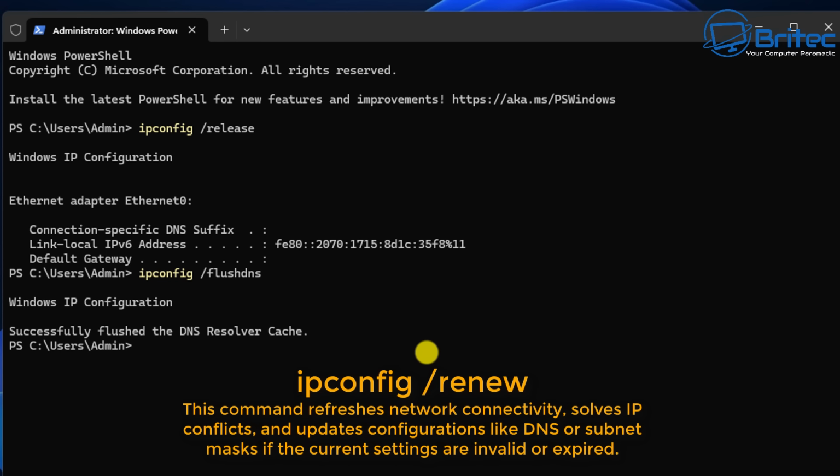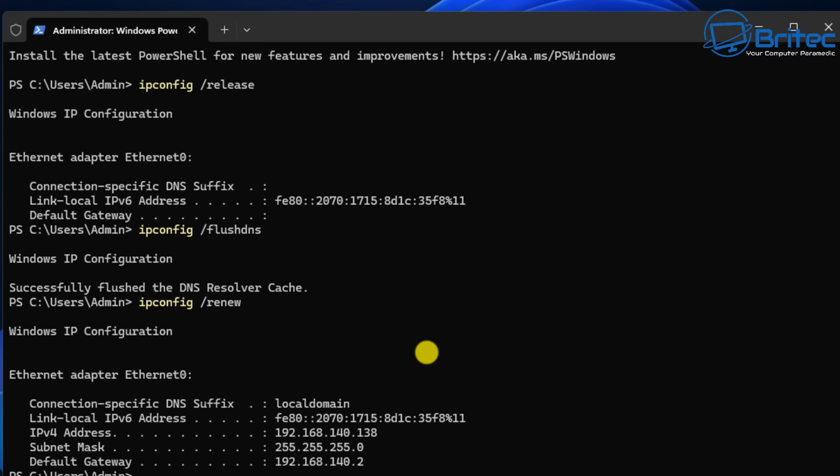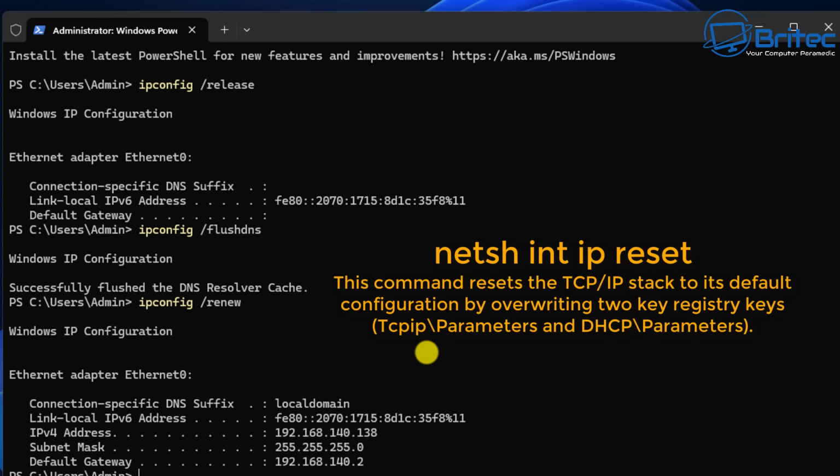Now we can renew our IP address by doing ipconfig /renew, and this command refreshes the network connectivity, solves IP conflicts, and updates the configurations like your DNS or subnet mask if current settings are invalid or expired.